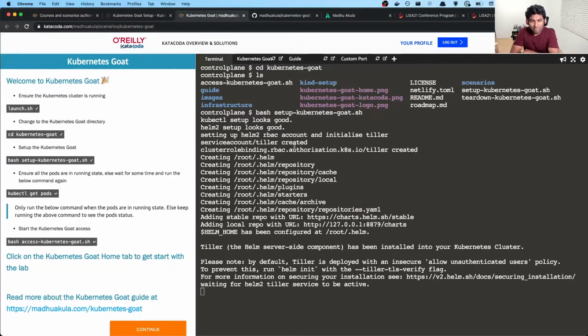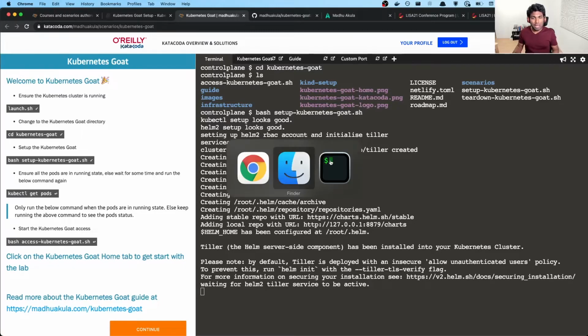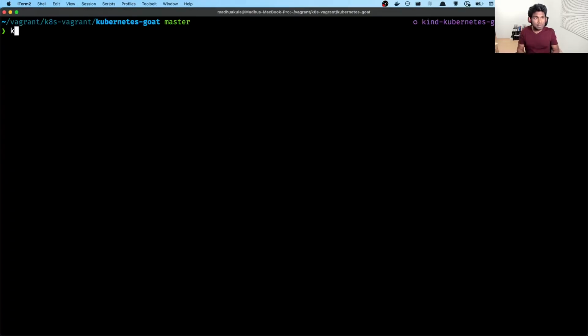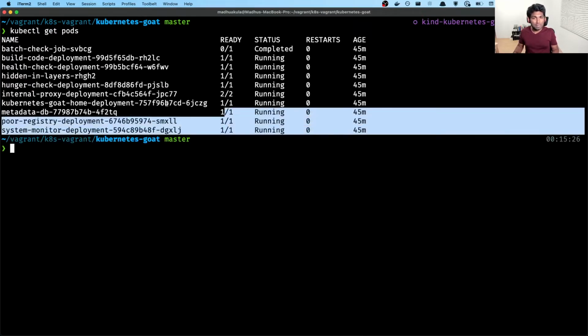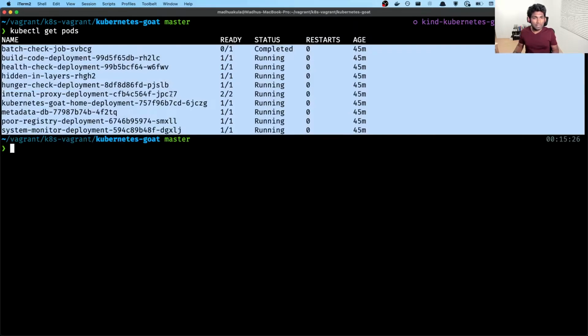It will take a bit of time because it has to deploy a bunch of different services, pods, containers, and applications, right? At the same time, for the sake of the demonstration, I have also created a local setup. You can go ahead and do kubectl get pods. You can see a bunch of pods running, which is nothing but our entire Kubernetes Goat setup up and running, right?